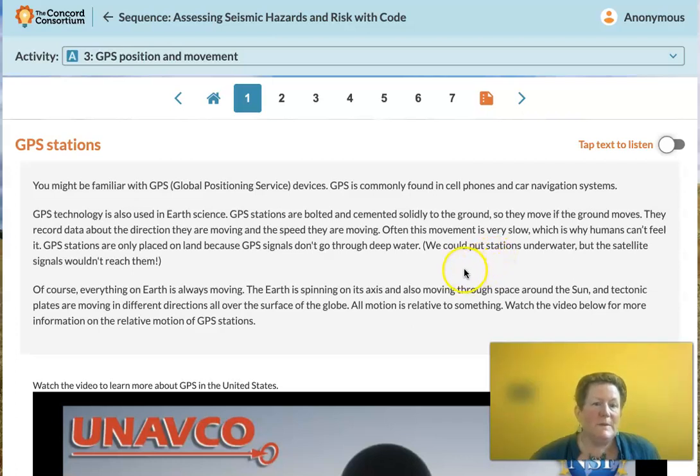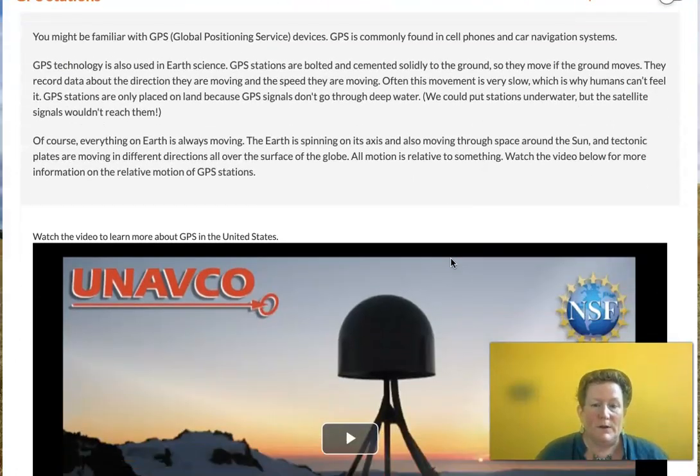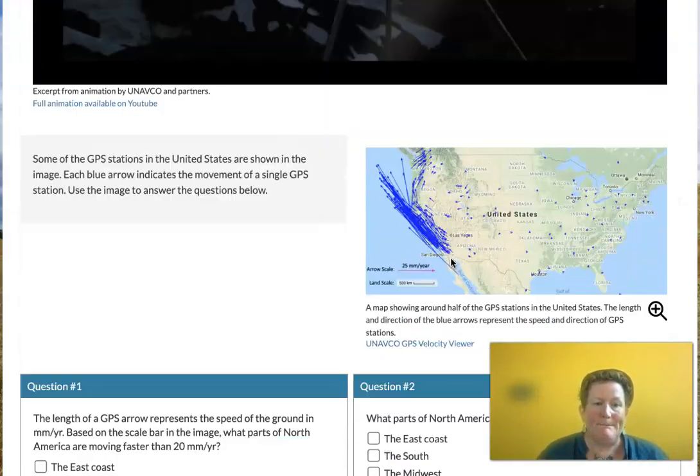So we're looking at GPS stations. GPS stations are bolted to rocks, and as they move just even a tiny bit, like as much as your fingernails grow in a couple of weeks, they are tracked, and scientists can tell when they move, because those rocks they're bolted to will move just a little bit. You can watch the video on your own.